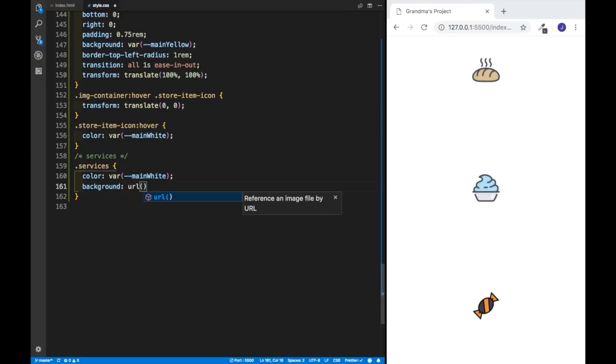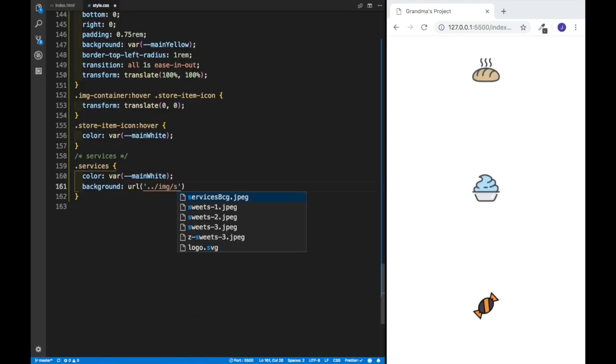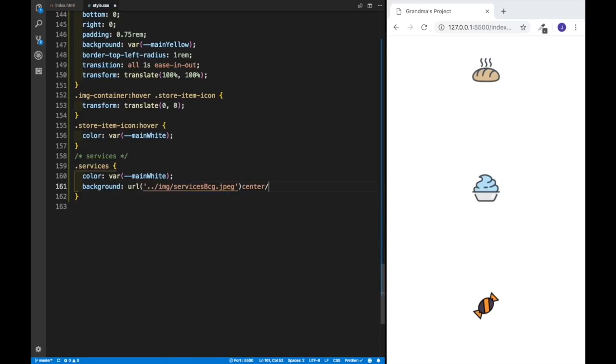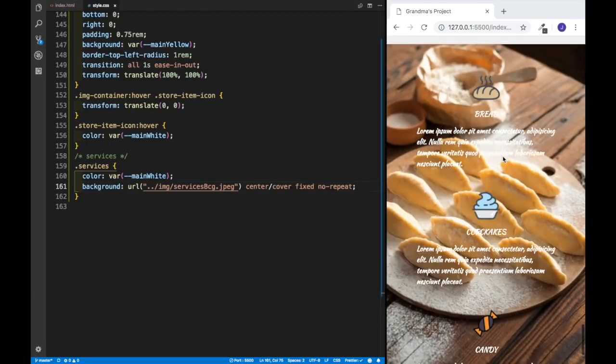Now here again, we need to have URL. So for the background, this is going to be the URL. And now we need to look for the images. So we're going to say images, and then we'll have a services background image. And like I said, we're going to write as a shorthand. So instead of background position, we can just write center forward slash cover. So this would be for a background size, then fixed. So this should always be fixed, and no repeat. So the image should never be repeating, and the actual background attachment should be fixed. So once I save it, notice now I have my image.